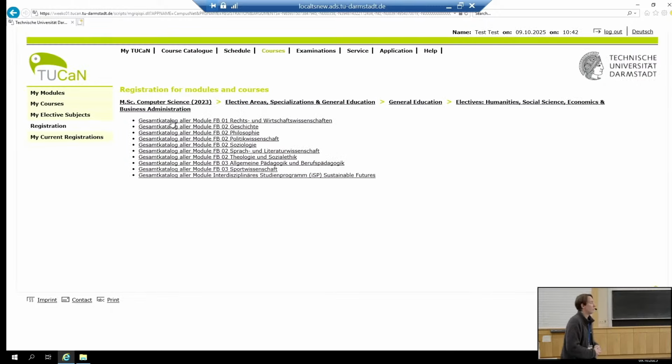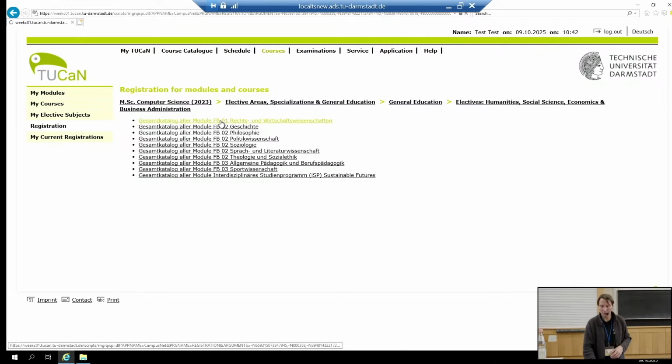As I said, the departments Law and Economics, Social Sciences, Humanities, and something called the Interdisciplinary Study Program, Sustainable Futures, whatever. It might be of interest, a mixture of different departments focusing on specific topics. Probably a bit more interesting for some of you. But let's just steer into the law and business ones.